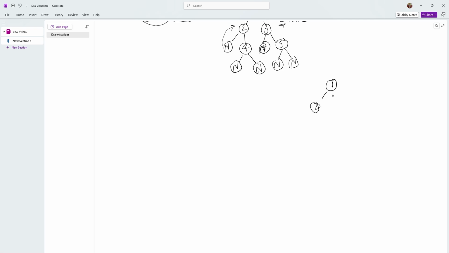which has 1, 2, 3, then 4, 5, 6, then let's say 9. It has only one child. Now, if I want to create such a tree, what should be my input? First, you can see that the maximum number of children a node can have is 3. So our second input is 3, that is the number of children. And the first input is obviously the level order traversal.